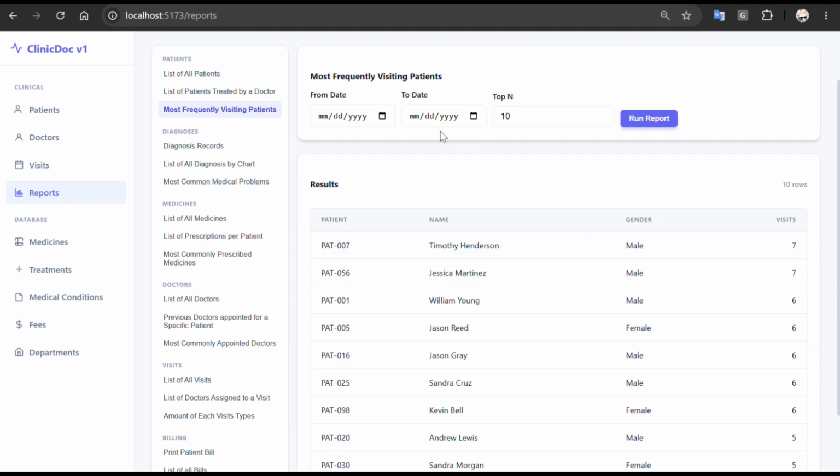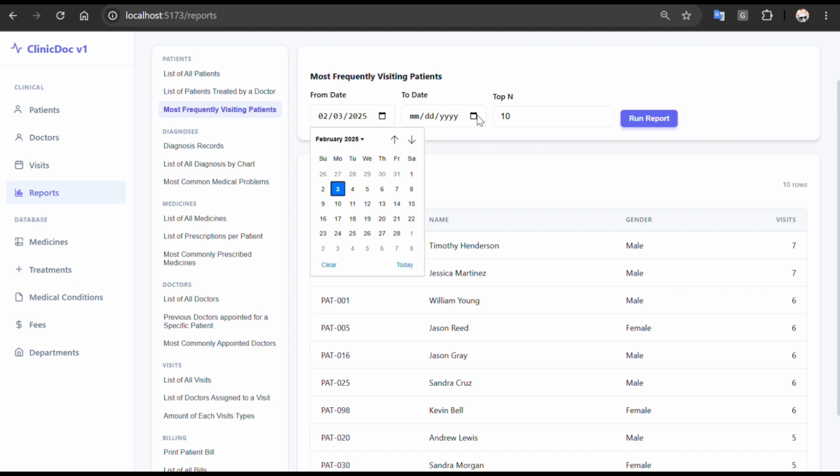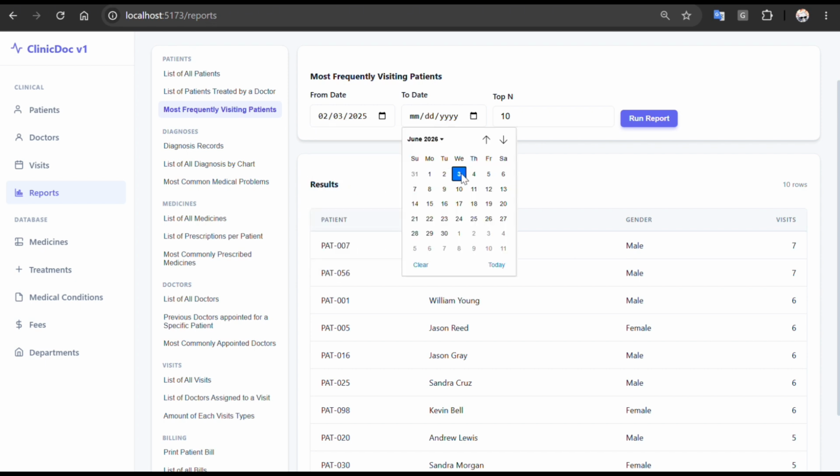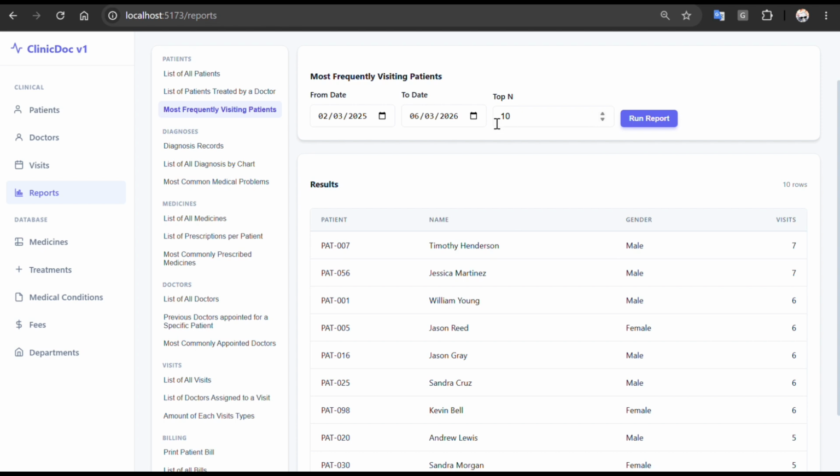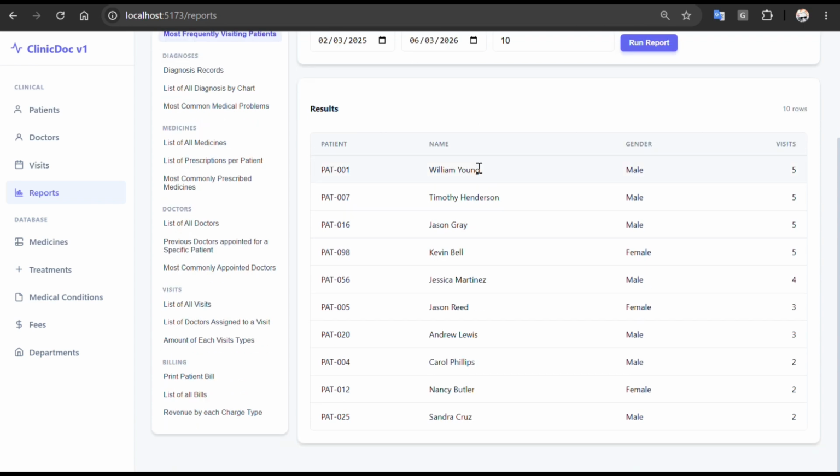The last one, you can identify the patients that visit more often. So you can select the date. So I select 2025 to 2026, and you can set the top n as well. So if you want top 10, just insert 10 and click run. It's gonna rank the patients by the number of visits and shows the visit count as well.